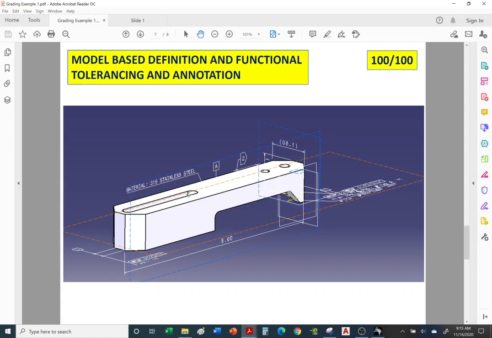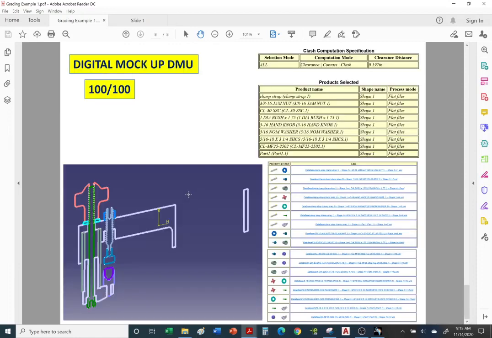And finally, your last assignment, which we'll cover next week, is digital mockup. We'll be doing a clash report and a sectioning of a 3D model to check for anything clashing with each other. And this will be your last assignment. This is something you can probably do in about 20 minutes.